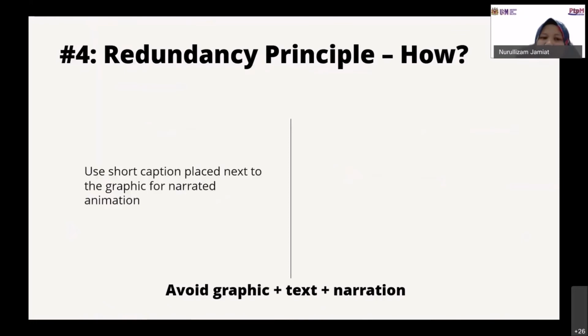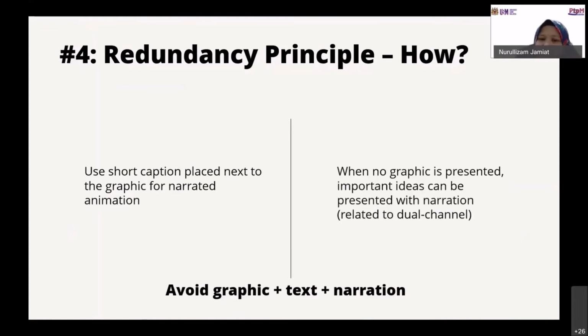If you need to use text on your graphic, just make sure you use a short caption, not long, descriptive words. But when no graphic is presented, important ideas can be presented with narration.